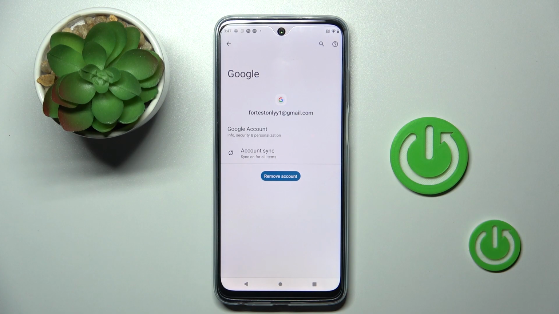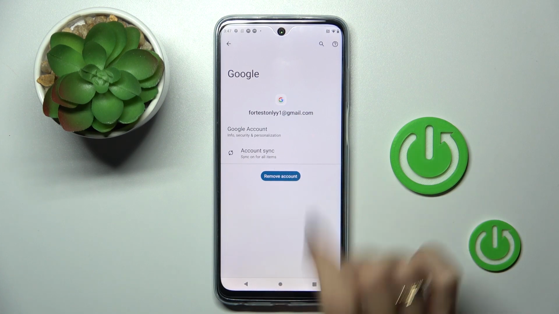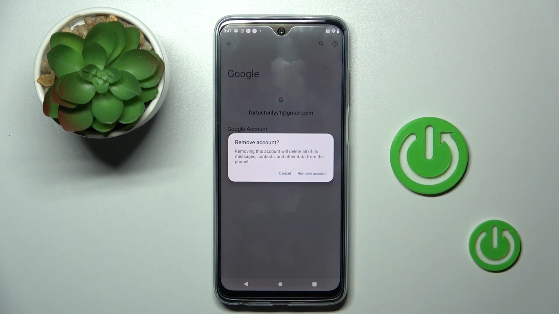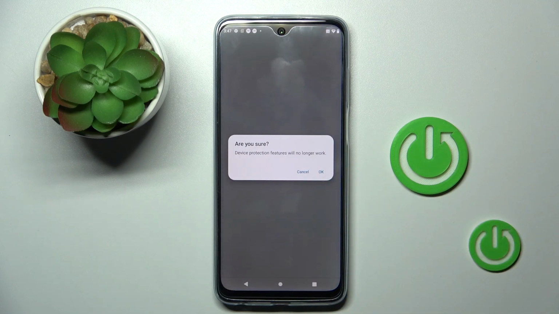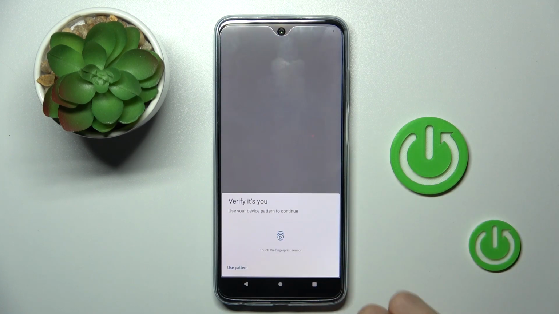Now you can mark it again, and once you want to remove your account, select remove account and confirm it by tapping on remove account. Then you have to confirm it either by your fingerprint or with the pattern. So that's it, that will be all.